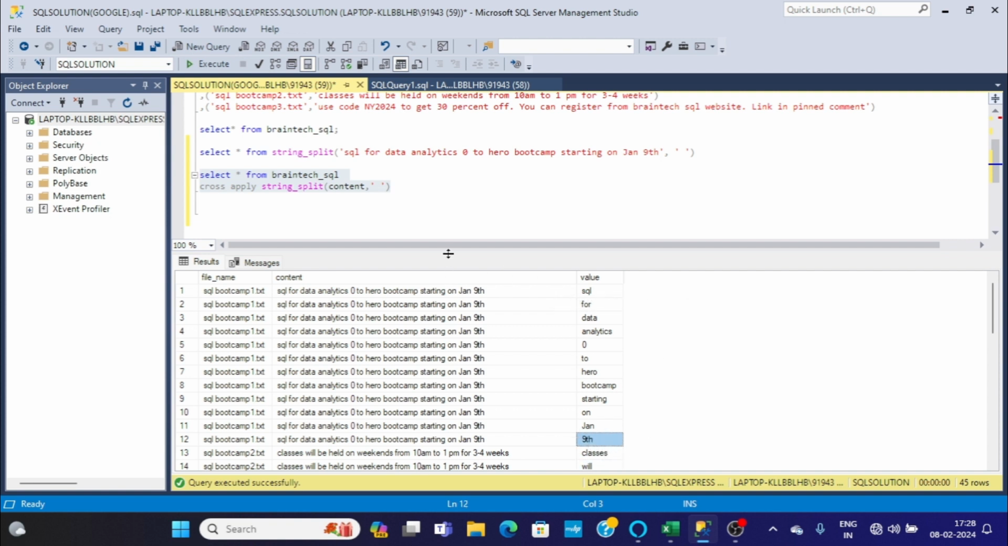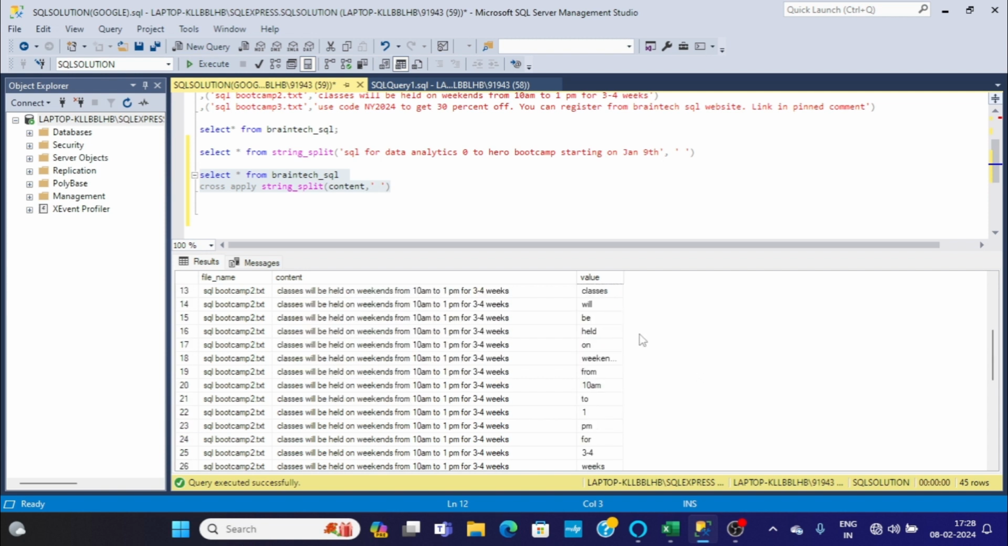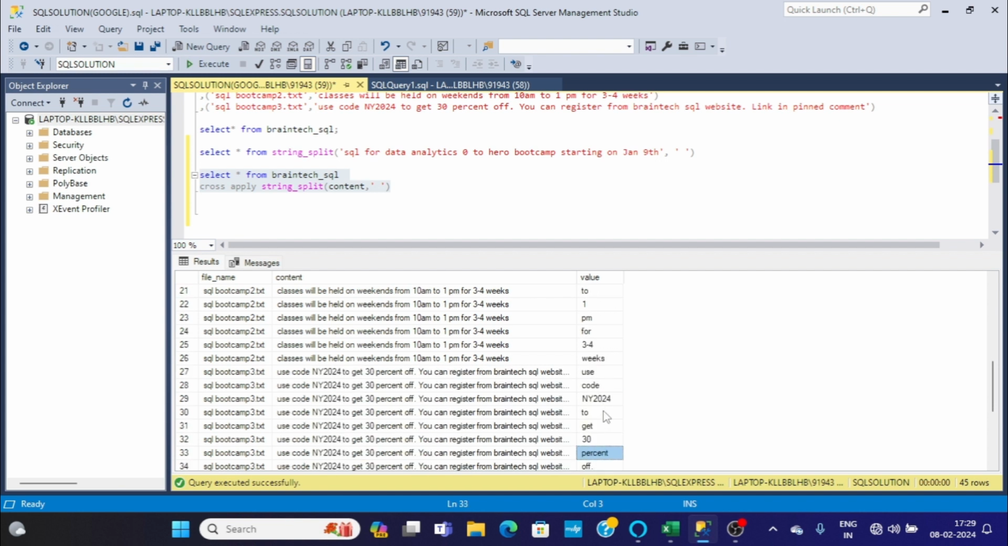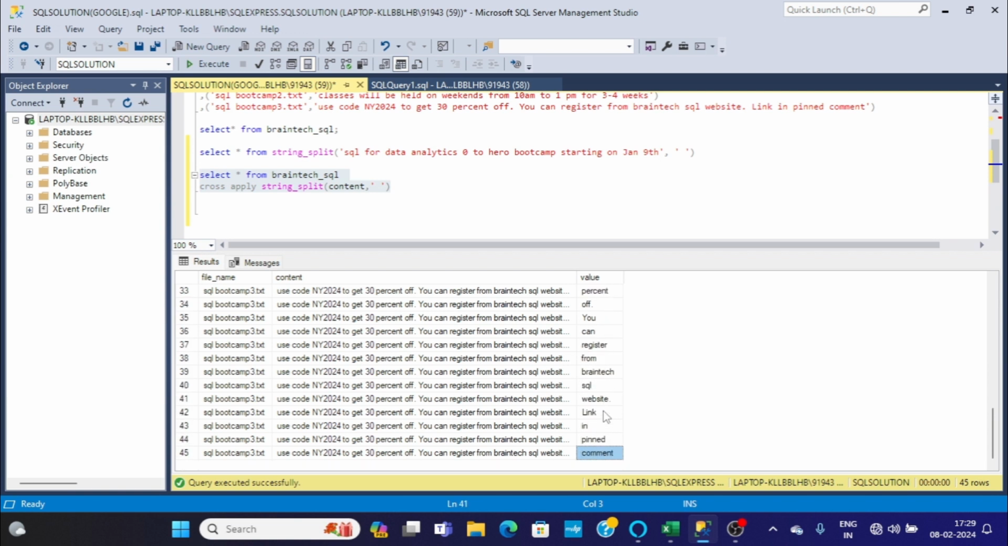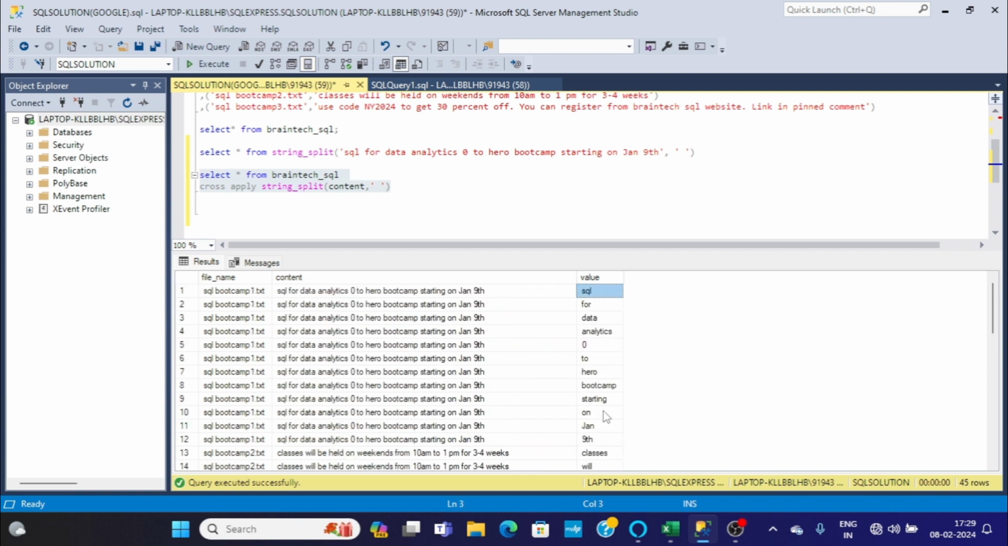Then it comes to the next row, which is classes will be held on weekends from 10 a.m. to 1 p.m. for 3 to 4 weeks. Again it splits the same into individual rows. Like that you can see classes will be held on weekends from 10 a.m. to 1 p.m. for 3 to 4 weeks. Then again it applies over the third row. Like that we can get the output by applying STRING_SPLIT over here.